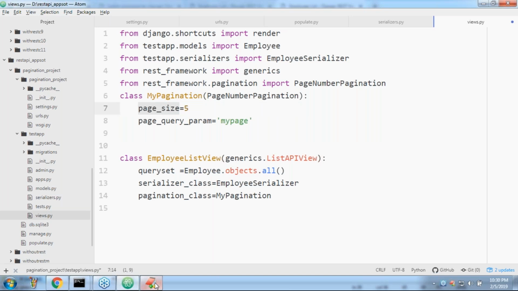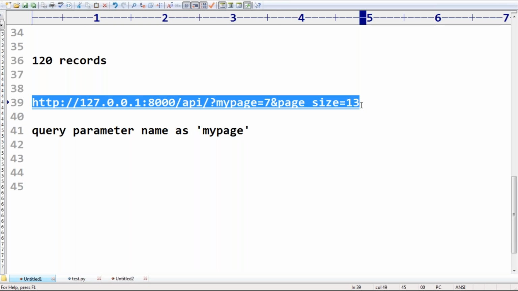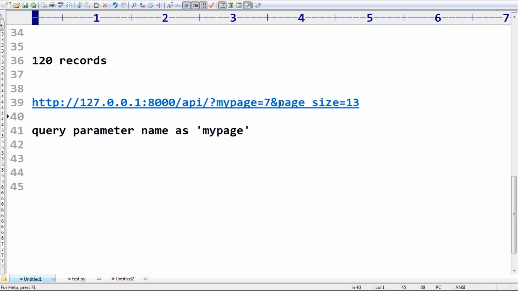Now observe. I want to send page is equal to 7 and page underscore size, page size, I'm taking, sir, 13 records per page. 13 records per page, I want the 7th page. Is it going to be accepted or not? How many query parameters are we passing? Two query parameters. One is page is equal to 7, the second one is page size is equal to 13. Is it going to be accepted or not?